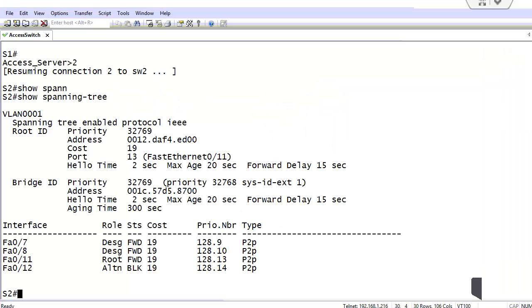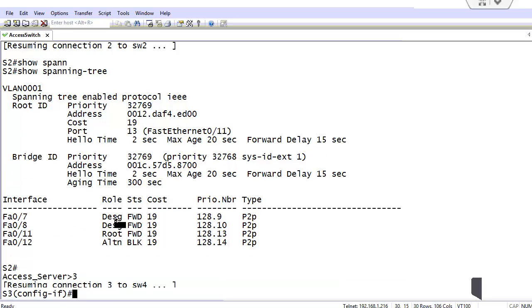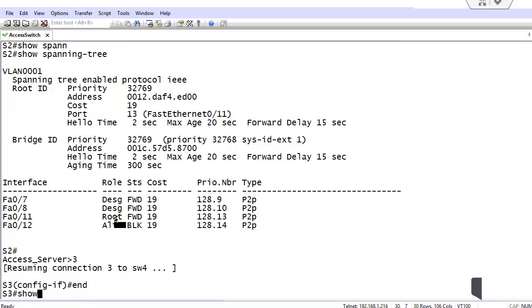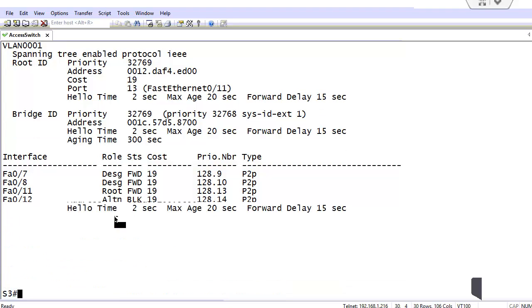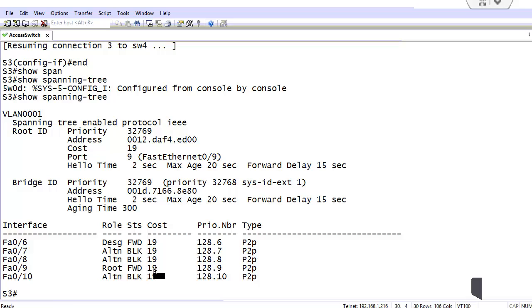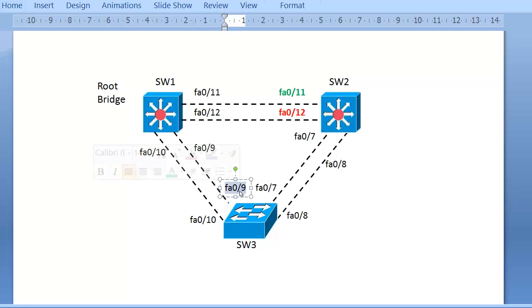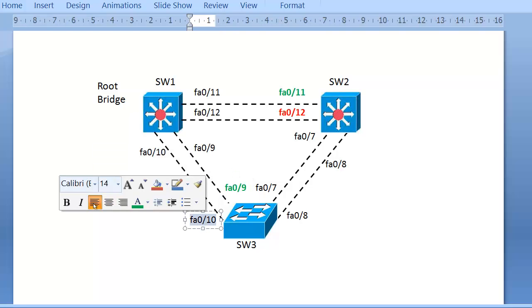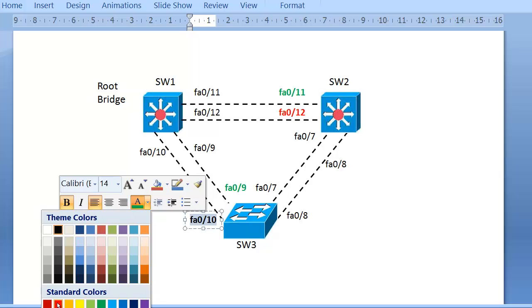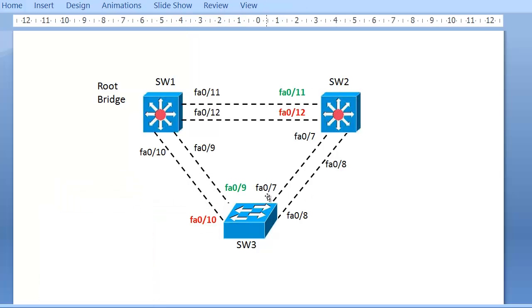If I go to switch 3 and run show spanning tree, now switch 3 has chosen port 9 to be the forwarding port and my root port. Port 10 is blocking, right? So on switch 3, this one is green and it's my root port. 10 is red, it's blocking. Now, how about ports 7 and 8? What's happening with ports 7 and 8?